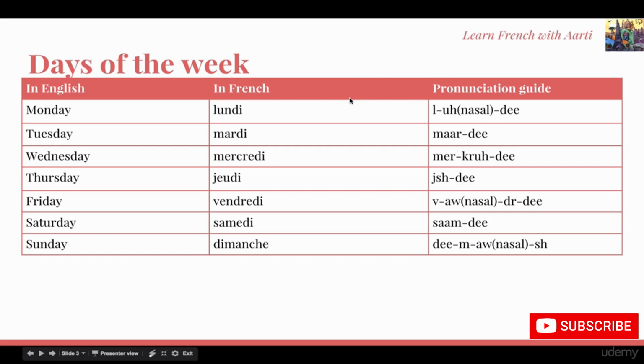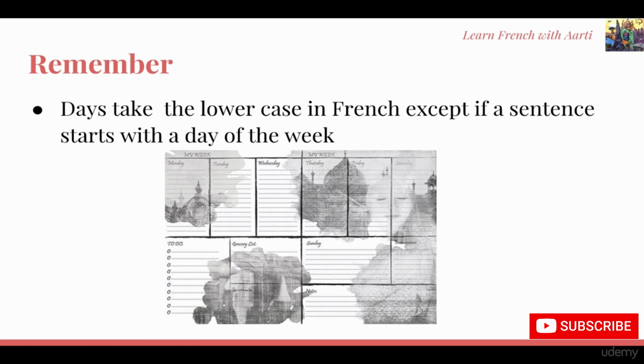Let's read them again. Lundi, mardi, mercredi, jeudi, vendredi, samedi, dimanche. Days take the lowercase in French, except if a sentence starts with the day of the week.